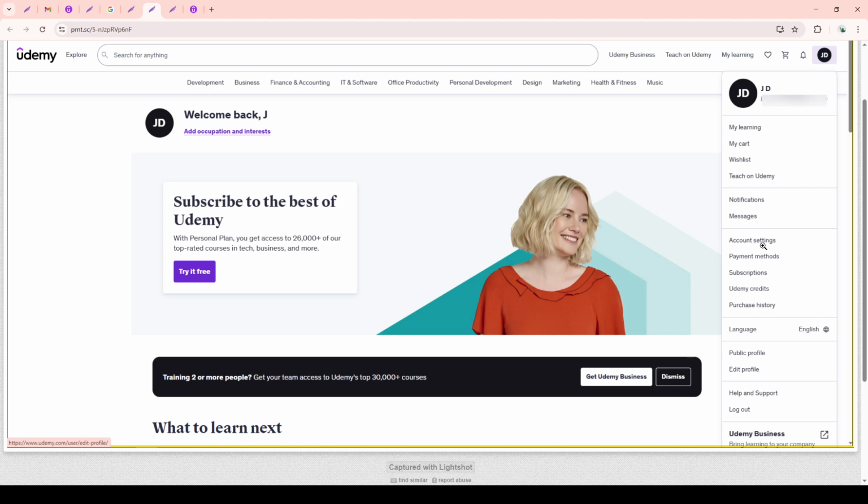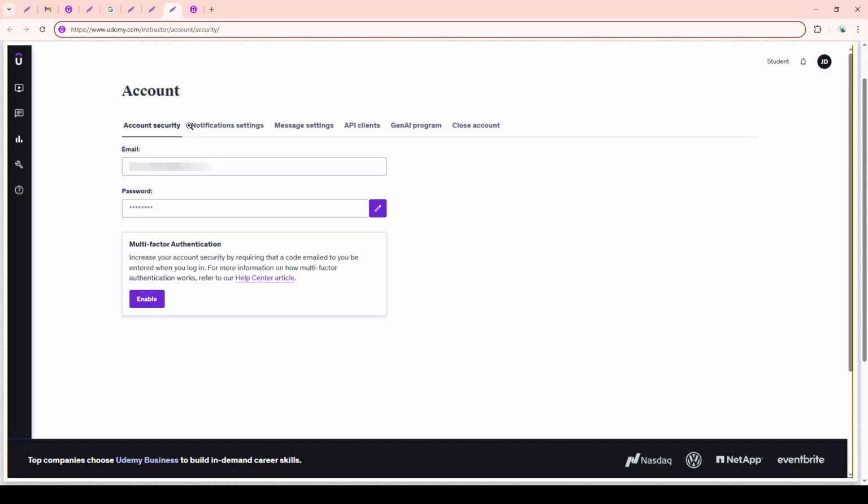Scrolling down within your account settings, you'll come across a section labeled Account Security. This is what we're interested in and what you should locate next. Here, you will see the option to enable multi-factor authentication, commonly abbreviated as MFA. Go ahead and click Enable next to this option.